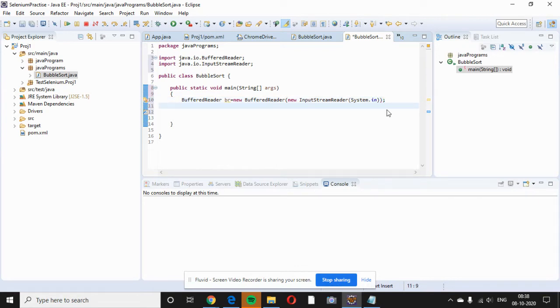Now, whatever values we read from the command line argument will be in terms of strings. So first I need to convert that into an integer. For that reason, I'll create one variable with the name n. Whenever I read, I need to convert the string to an integer. For that reason, I'll be using Integer.parseInt.